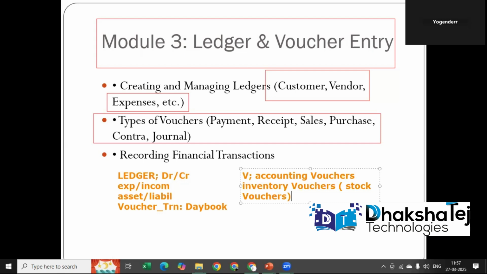Inventory vouchers are like invoices. There are different invoices: purchase invoice, sales invoice, purchase order, sales order. That is the invoice mode, with party details, description of the product, discount columns, and GST columns. We can run many things like that.